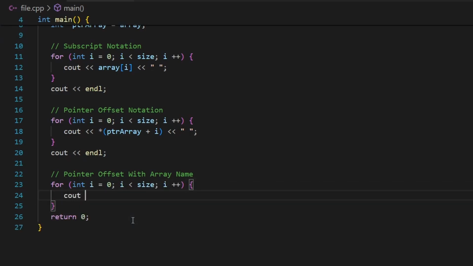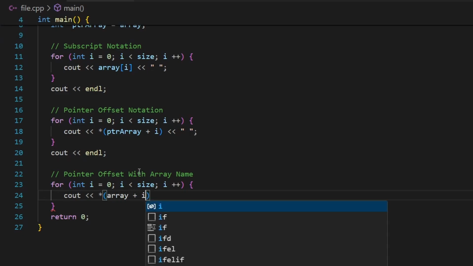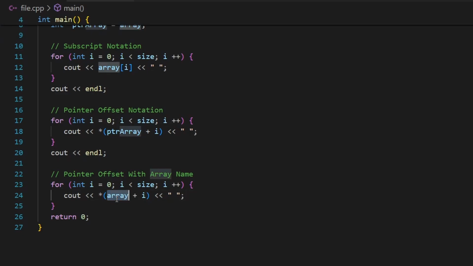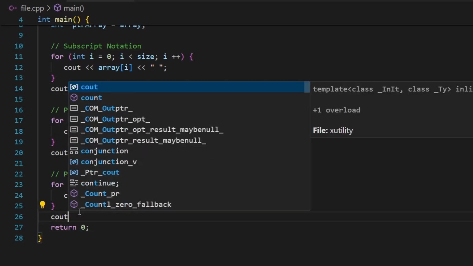It's very simple and it's the same as this one, but the difference is that we're using the array name as a pointer. If I say array plus i, this is completely similar to this one. But instead of using the pointer variable, you're using the array. So think of the array name right now as the pointer, and you can use pointer arithmetic in order to jump from one element to another. What's the difference? We're simply using the array name instead of the pointer variable. That's it. This is pointer offset with array name.